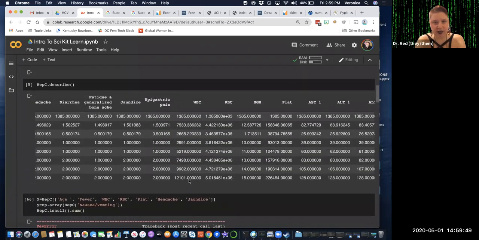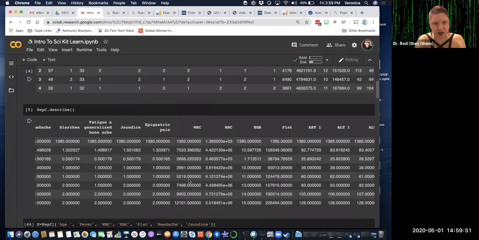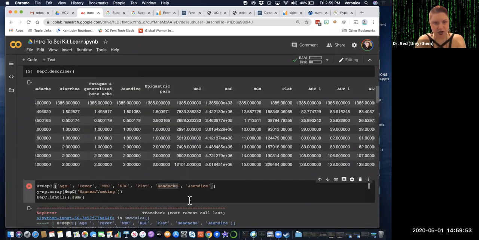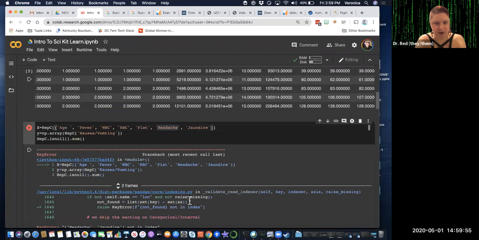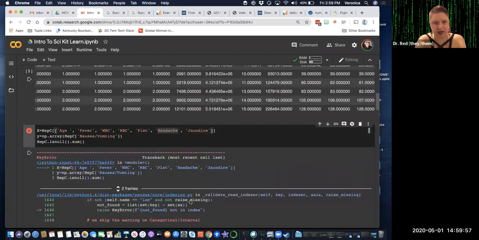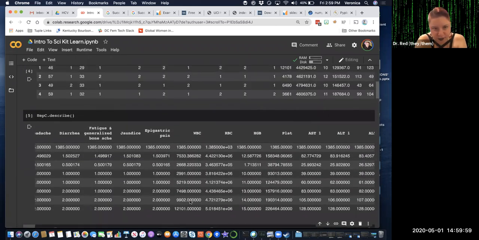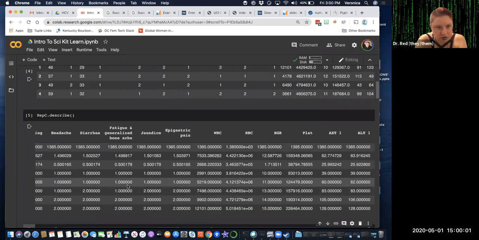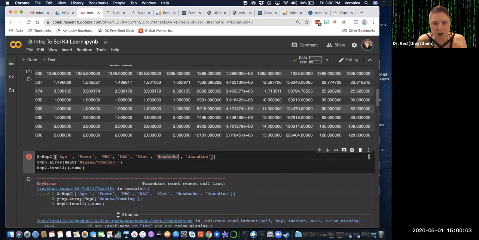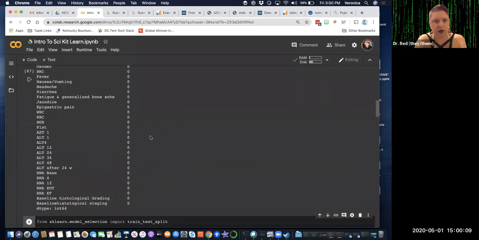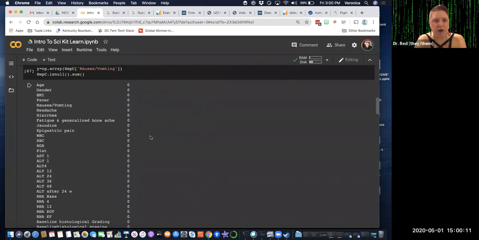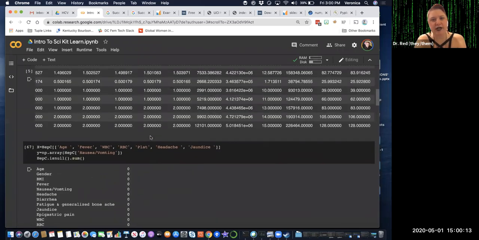Oh, headache, jaundice, and fever somehow must have an extra space in them. Or did I spell them wrong? Okay, cool. And we don't have any nulls, so that's great.